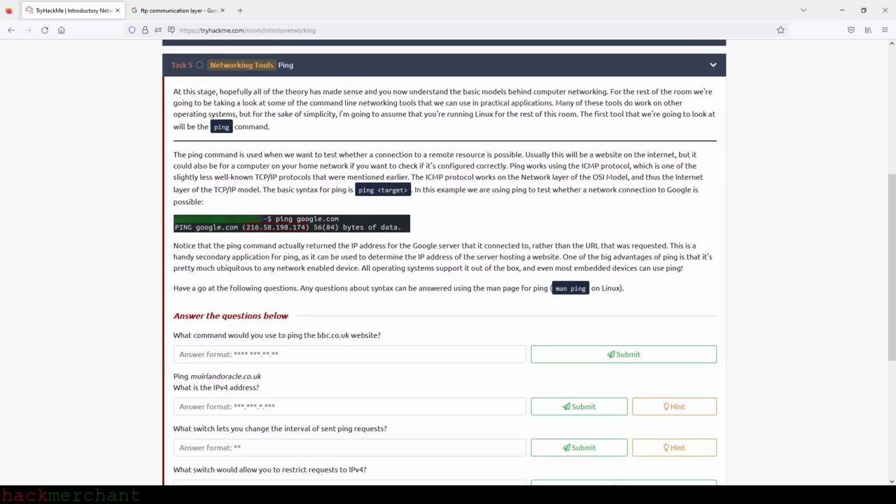At this stage, hopefully all of the theory has made sense and you now understand the basic models behind computer networking. For the rest of the room, we're going to be taking a look at some of the command line networking tools that we can use in practical applications. Many of these tools do work on other operating systems, but for the sake of simplicity, I'm going to assume that you're running Linux for the rest of this room. The first tool that we're going to look at will be the ping command.